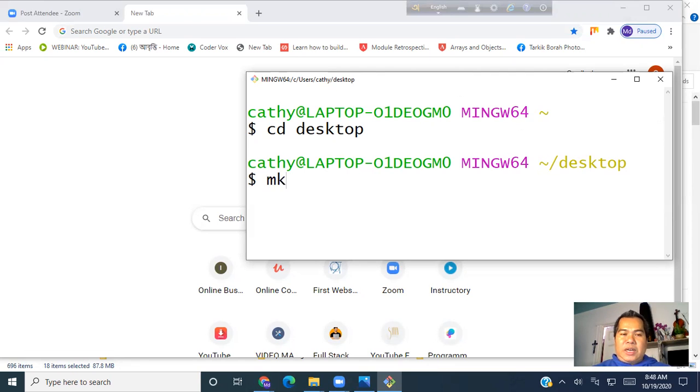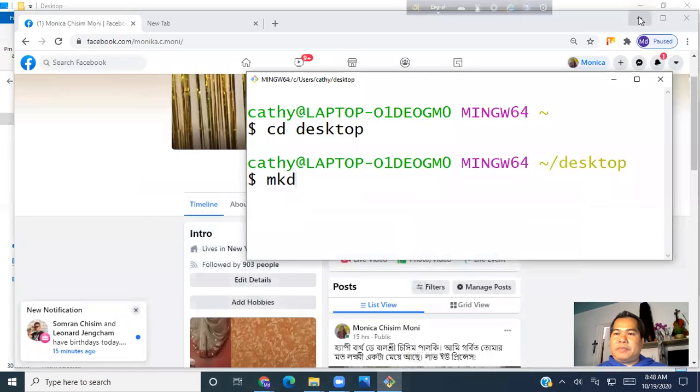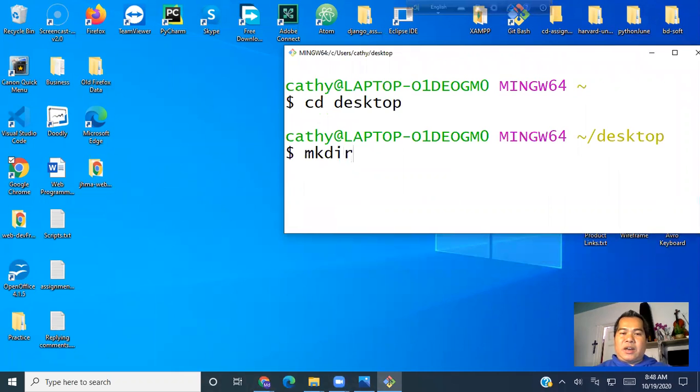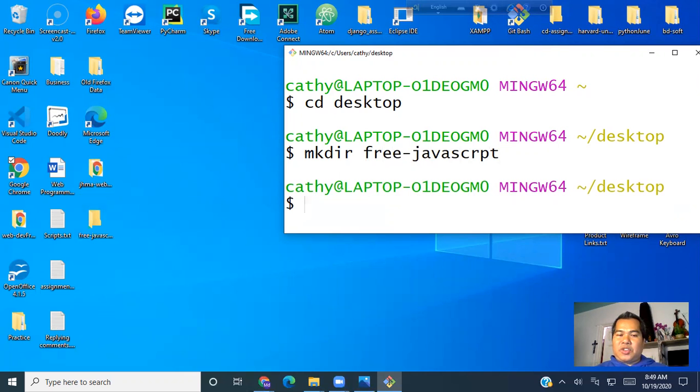Now I want to create a directory. Directory means folder. Let me show my desktop so that you can see at the same time what's going on there. mkdir means make directory. So we are going to create a new folder with mkdir, and the name of the folder is free JavaScript course. Okay, free JavaScript, or just JavaScript. Free JavaScript, not free. Excuse me. All right, free JavaScript. Press enter and let's check. You see, the free JavaScript folder has been created.